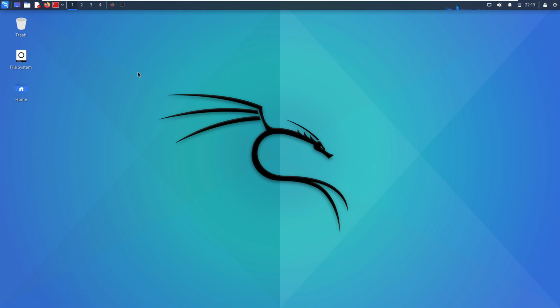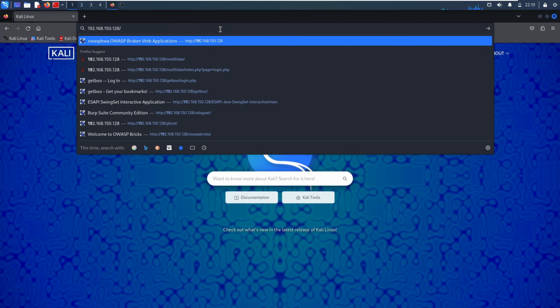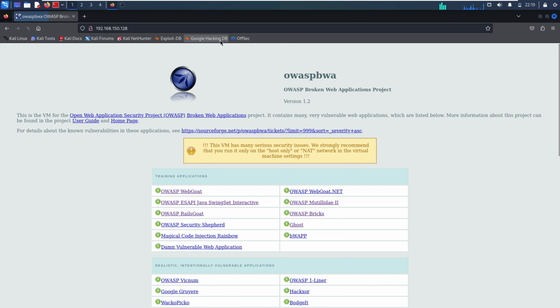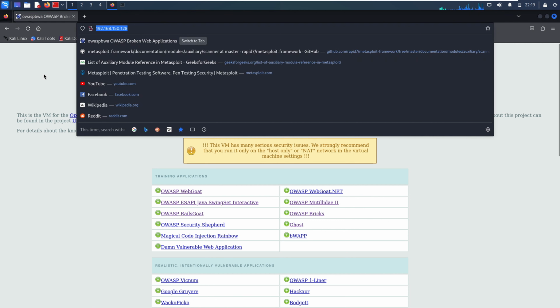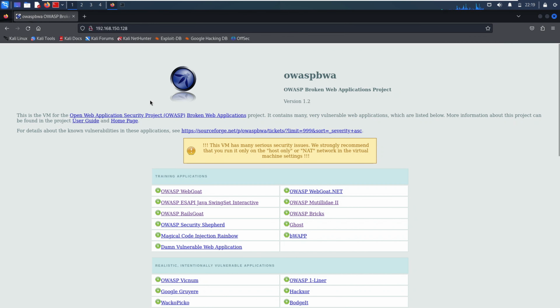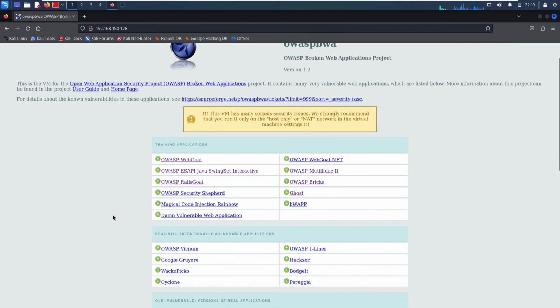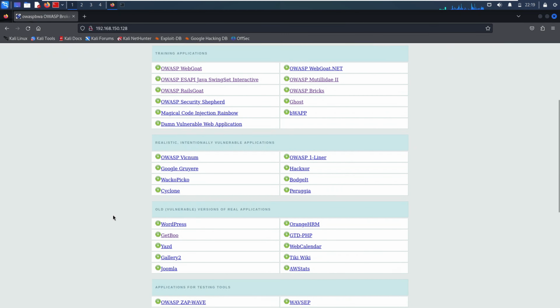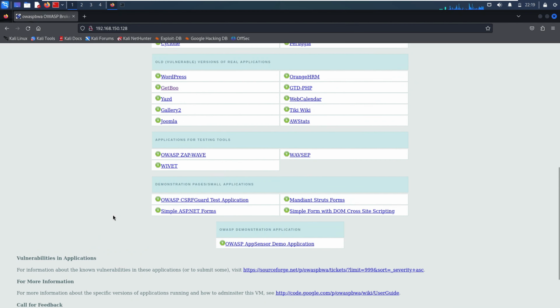Now open Kali Linux and then launch the Firefox browser. Using Firefox on your Kali Linux machine, enter the URL provided. Make sure to replace the IP address with the one specific to your machine. In your browser, you'll see an index page with links to various vulnerable web applications. These applications will be our targets throughout this video.